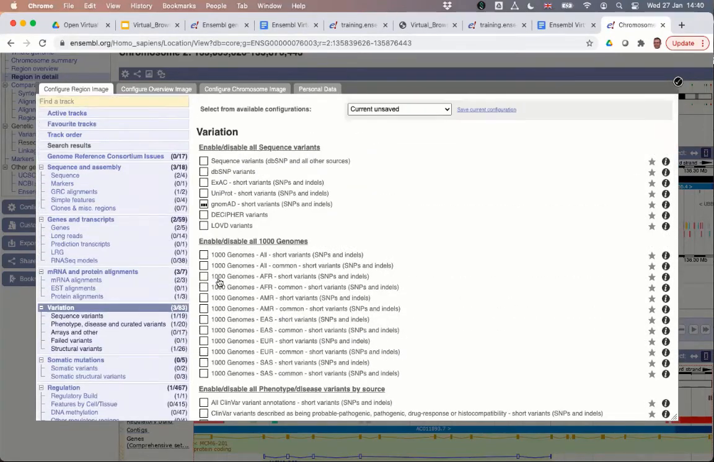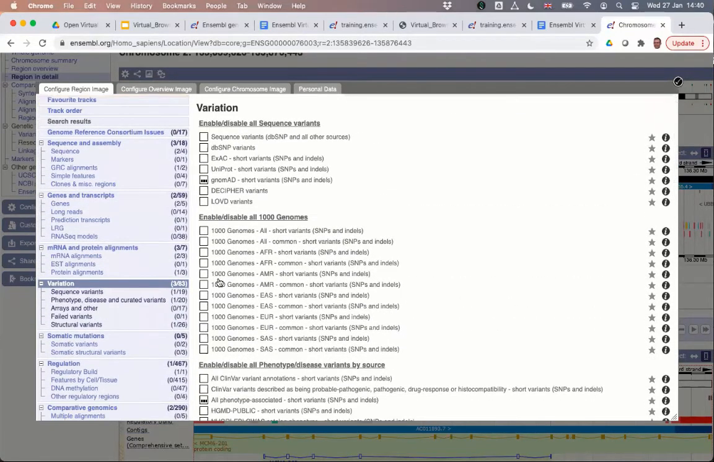So what I'm going to do is turn on a couple of tracks from the 1000 Genomes project. You can see that the gnomAD data is already turned on, so we'll look at the 1000 Genomes project to compare. I'll choose South Asian as an example. SAS is the acronym that we use for the South Asian continental population in the 1000 Genomes project. So we'll click on the track here and turn it on.